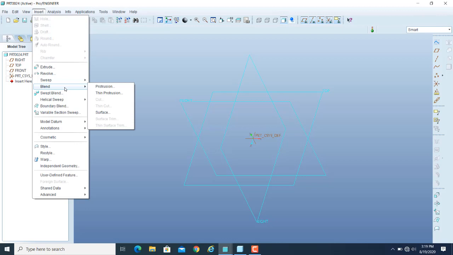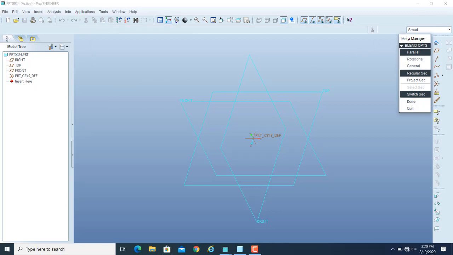In the blend, we have covered the parallel blend in Pro E as well as in Creo. So I will use the other two options for blending, that is the rotational blend and the general type of blending. So if I go into the sub menu, I can use that surface option or thin option or protrusion. So again I will go for the solid protrusion. So I will click on the protrusion key.